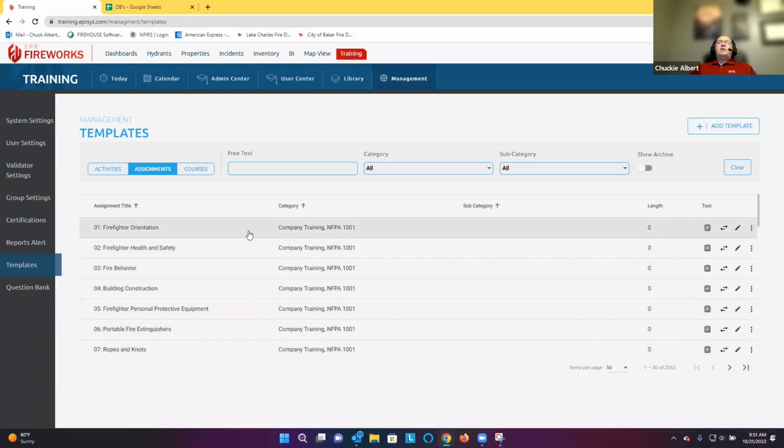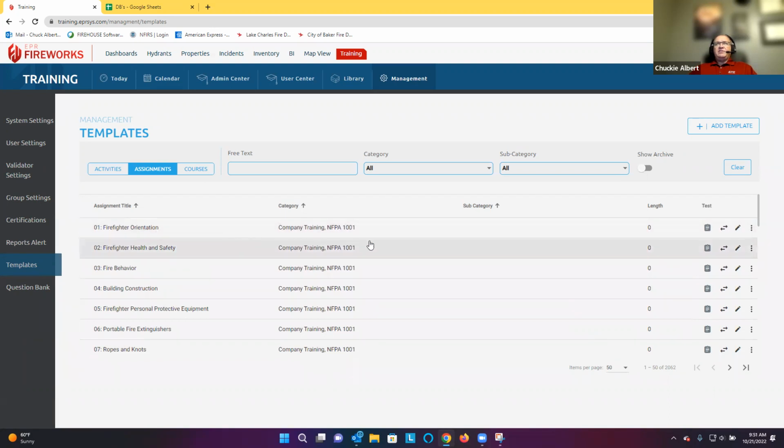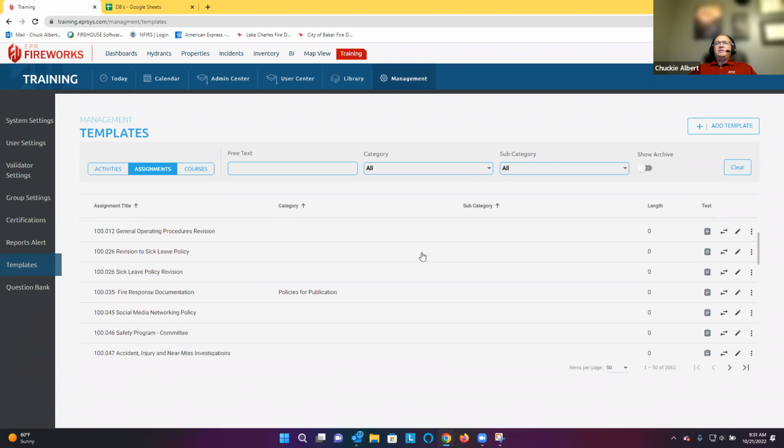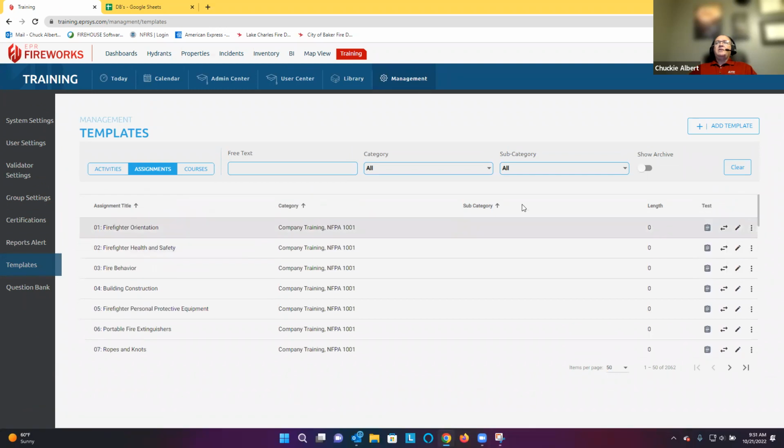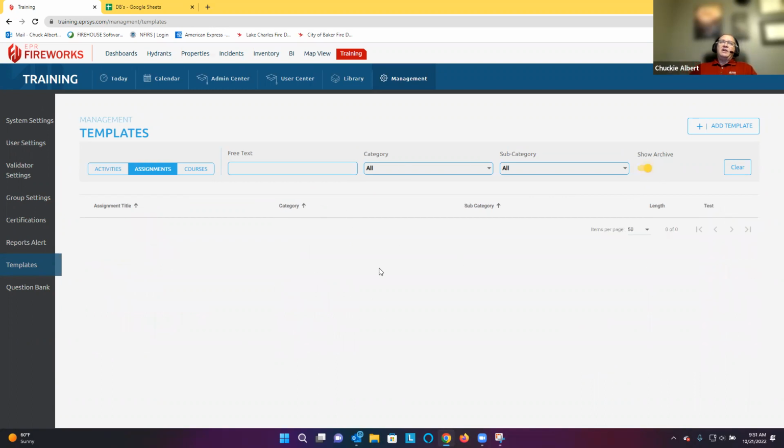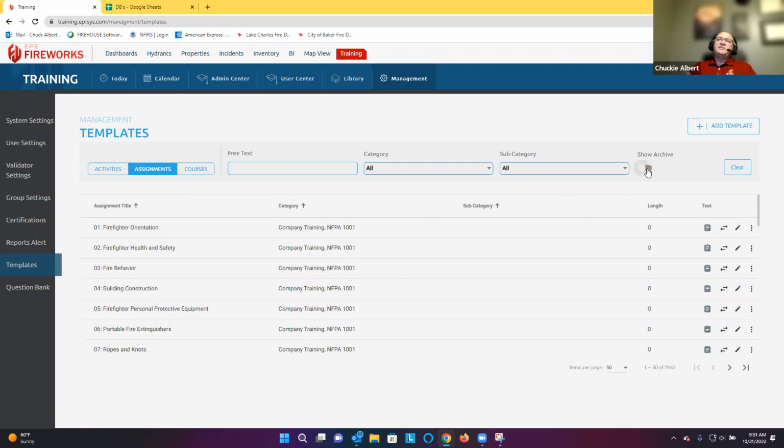So for example, I'm in the assignments area, and there's a couple of things we'll talk about. All of your assignments are either going to show up here in the live side of the system, or if you hide them because you no longer want to use them but you have historical documentation, they will be over in the archives side of the system. So this is kind of how we document that inside of the software.